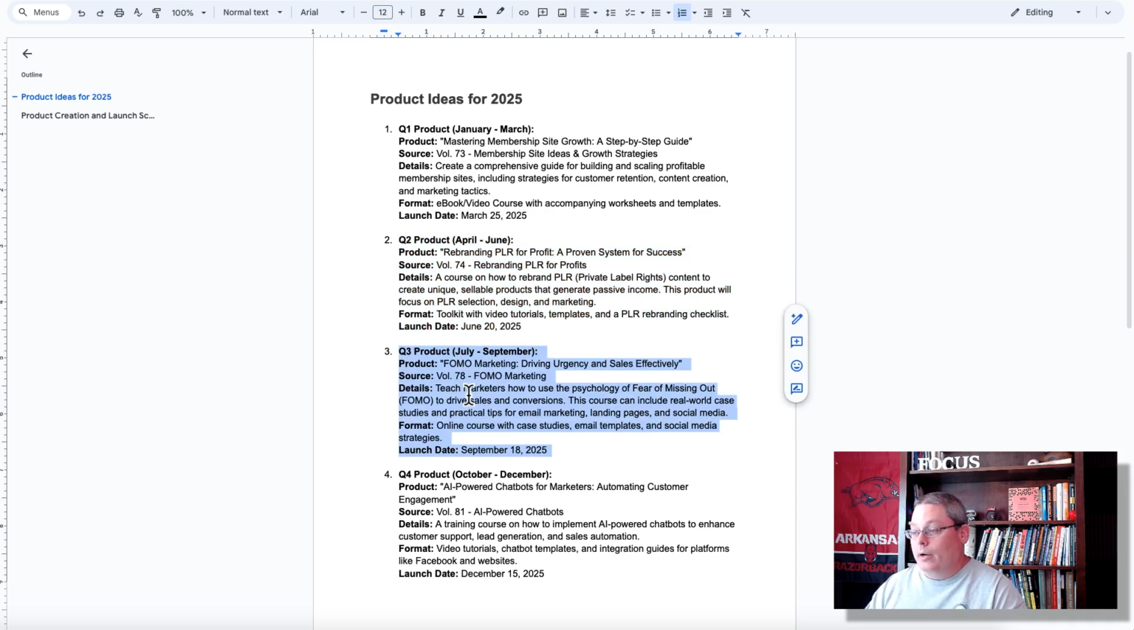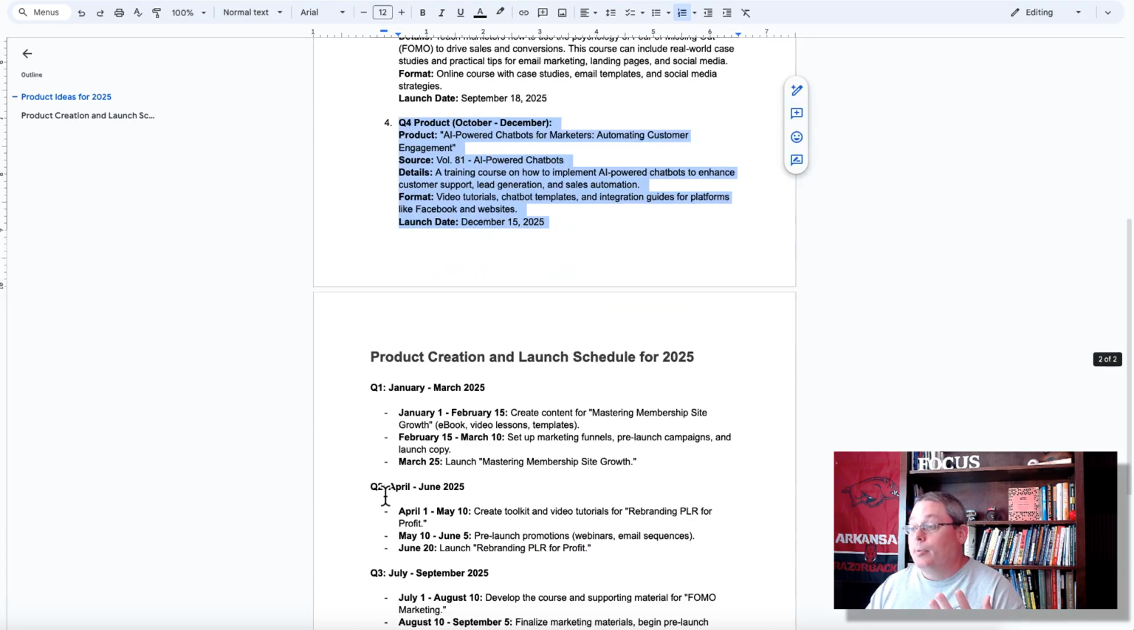Q3, FOMO marketing, and I'm going to dive into this a little bit and break this one down for you and show you exactly how you could create your own product using this as an example. Volume 78, FOMO marketing. And in Q4, AI-powered chatbots for marketers, automating customer engagement. These are the product ideas.